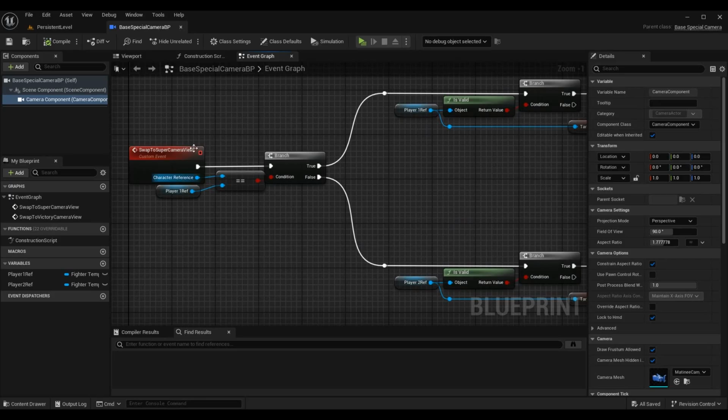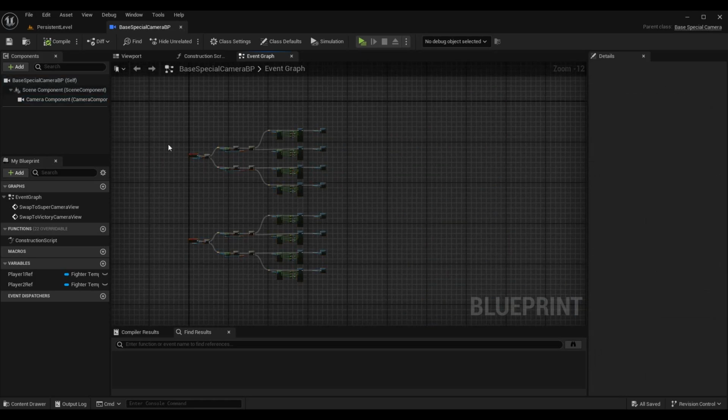So next episode, we're going to be converting these events to functions. We'll remove everything from the graph, and we'll make sure our special camera works from the code. And that means we can also finish the last few things that we couldn't in our base camera, because we needed a super camera class that we could use to call these functions.